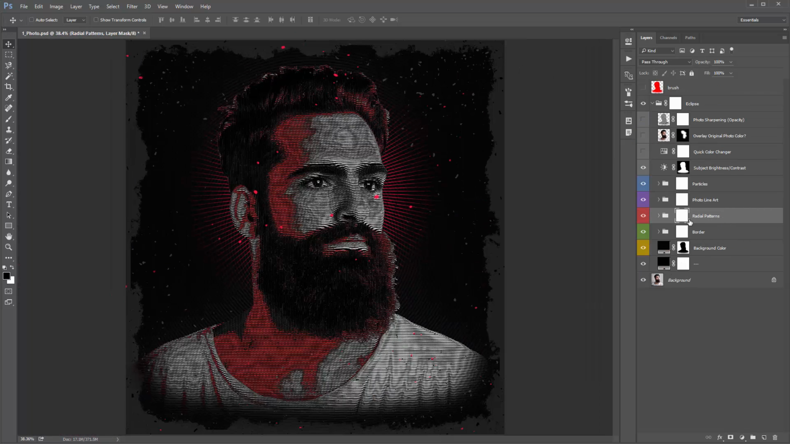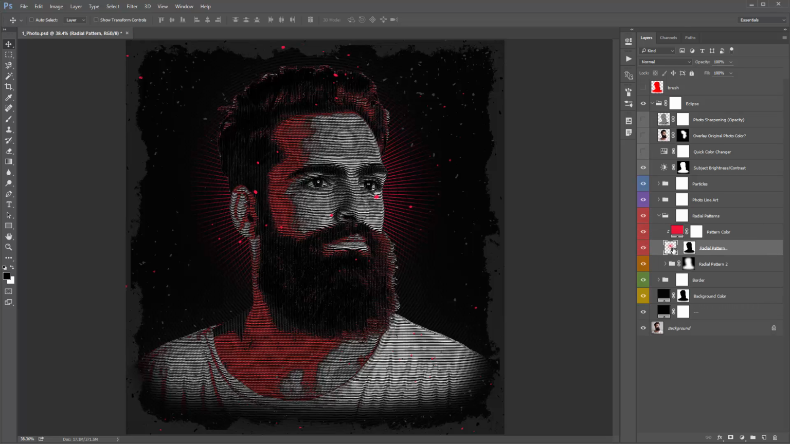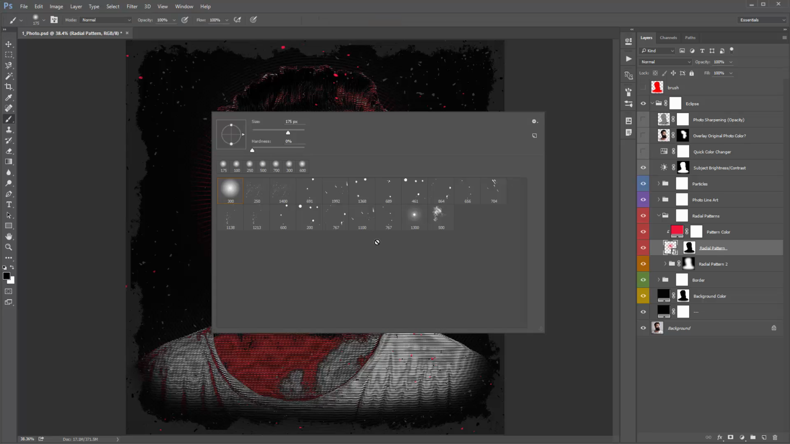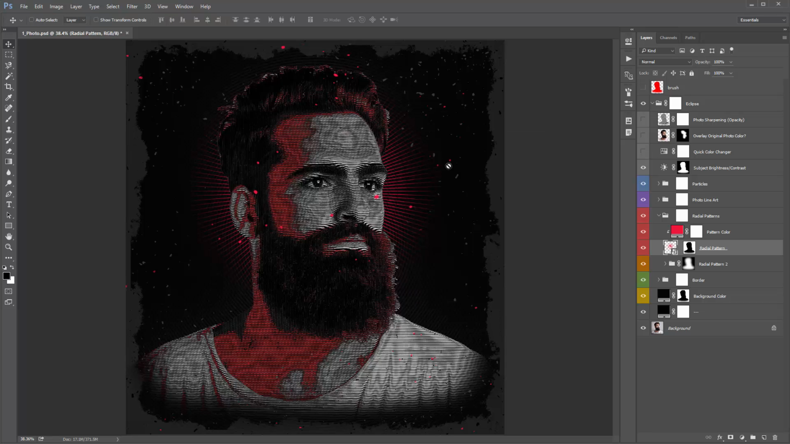Now radial patterns. If I turn that off, you'll see that's the main graphic in the background there. If you go inside here, the first thing you might want to do is scale this radial pattern up or down. The default size of this pattern will depend on the size of your photo. This pattern will be placed onto your design at 1300 pixels.